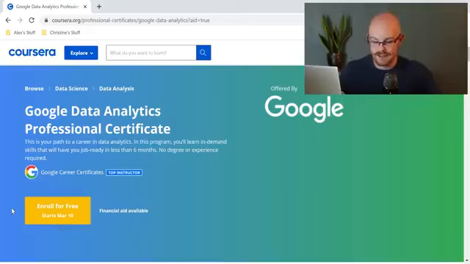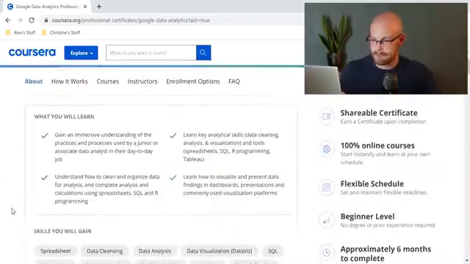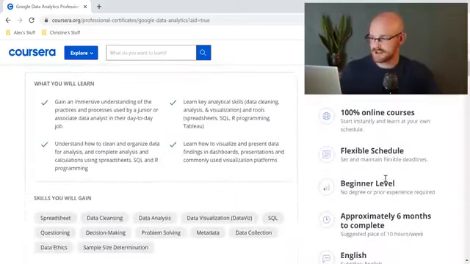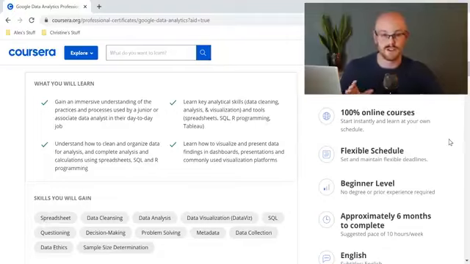start this. All right, so let's go down a little bit and look at the About section. It's basically the summary section. And over on the far right, it says you earn a shareable certificate. It's 100% online. It's a completely flexible schedule, which is very true. You can go as quickly or as slow as you want. I personally recommend doing this a lot faster. It saves you a lot of money.